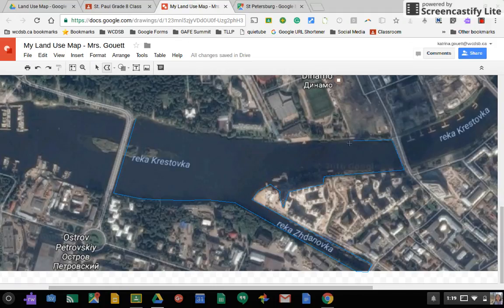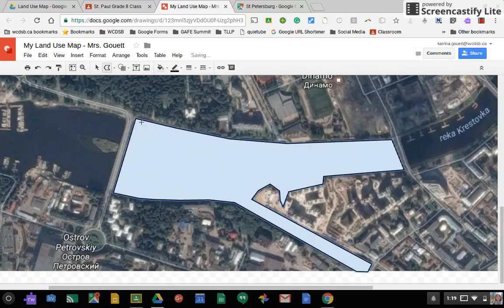You need to make sure you don't double click until the end. So I'm just going to go around here, and you can see I'm closing in the shape. You can almost see that it magnetizes over to end up where you started. Once it goes to where it started, then you're just going to click once. Now you can see it's filled it in.